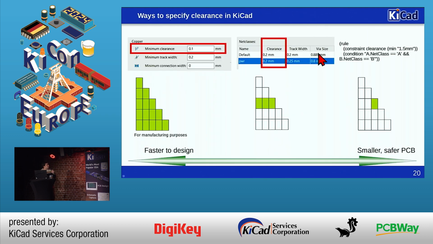Well, there's several ways to set this matrix in KiCad. We can set it all at once, like here, with a minimum clearance. Well, this is mainly for manufacturing reasons. You're not going to use your clearance for high voltage everywhere. That doesn't make sense. High voltage, I mean higher than 50 volts or something.